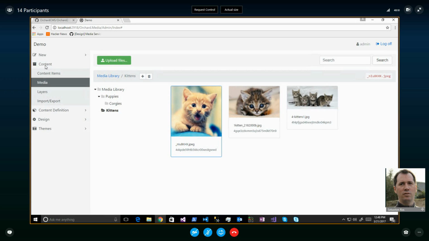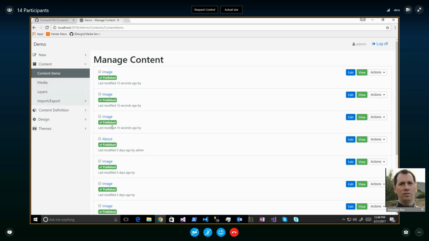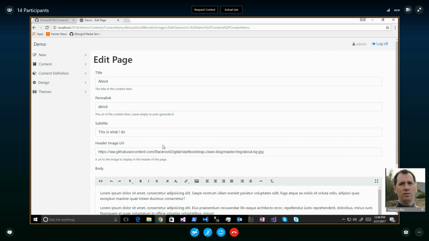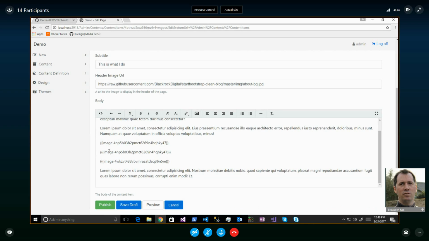Because now if I go to the content items, I see the images. I see the about page. I will edit the about page. And in the body, I'm showing it in different ways. You see here I have 2 curly braces. I have 3 of them. This is very important. I will show you why.